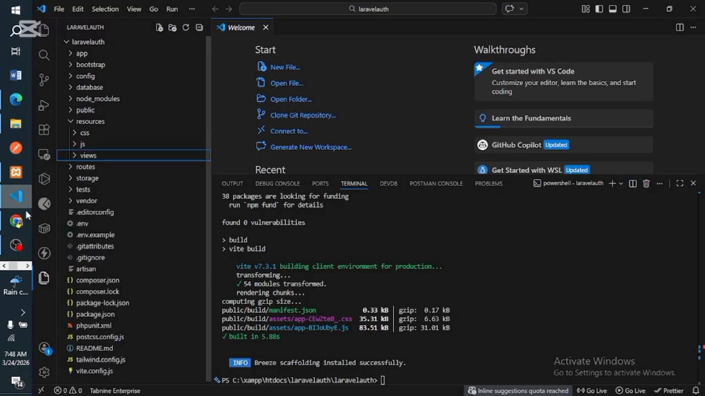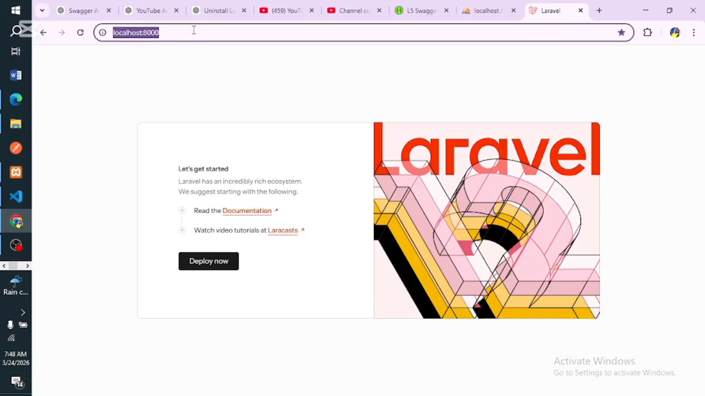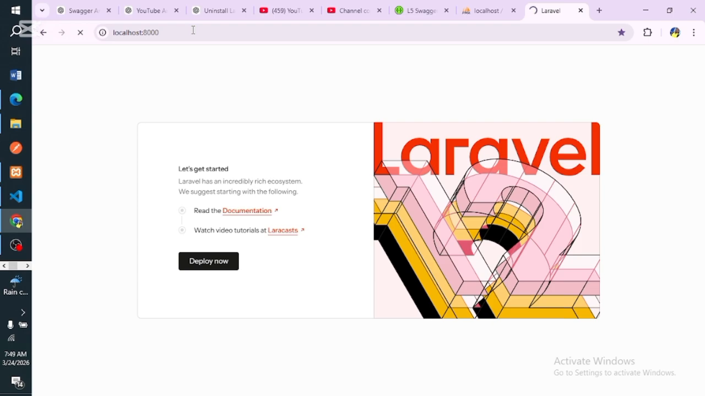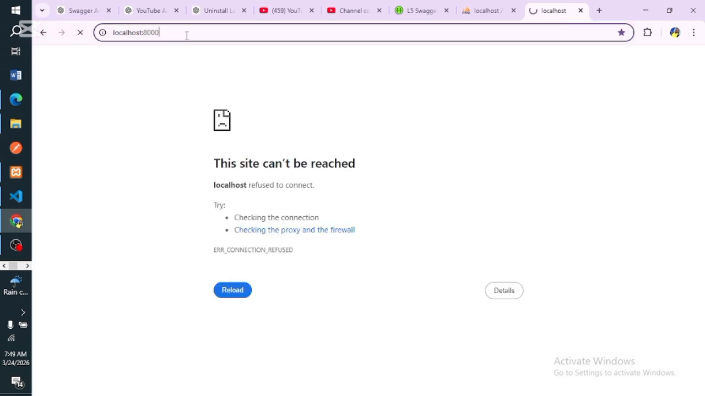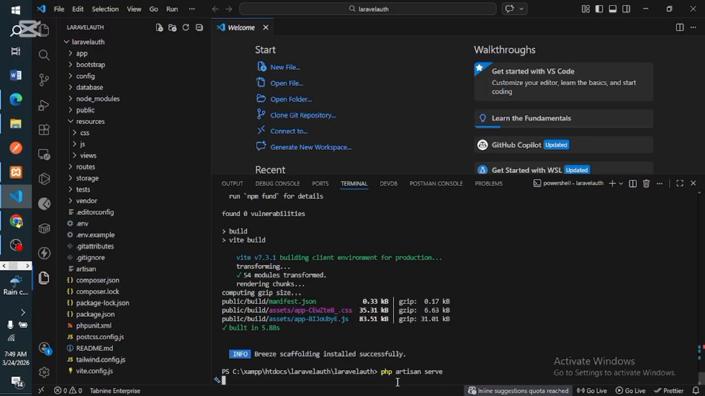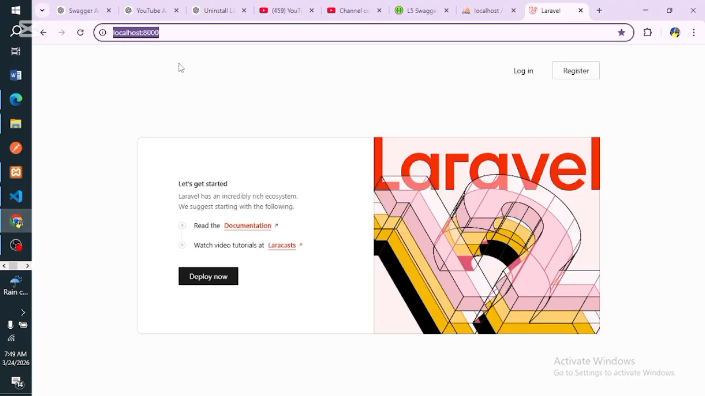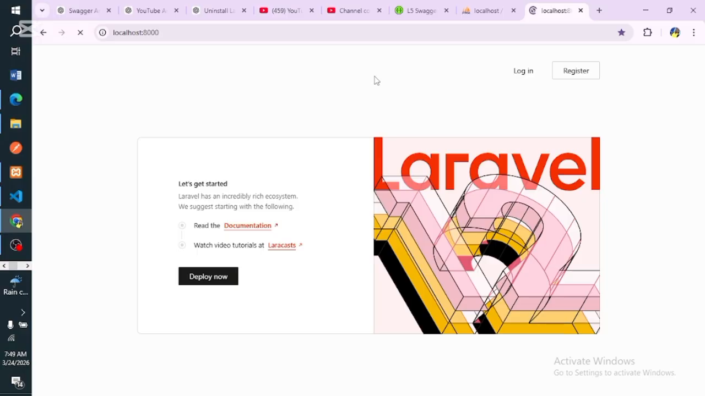So let me go to the browser to see what has changed. Now this was what we had before, but if I refresh this browser, you're going to see it will create two buttons called login and register. So let me refresh that. Oh, sorry, I've not started my server. So let me come here and start the server. php artisan serve. So if I go back to the browser, you can see that I now have the login button and register button.